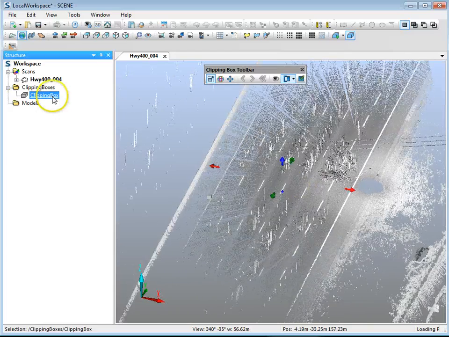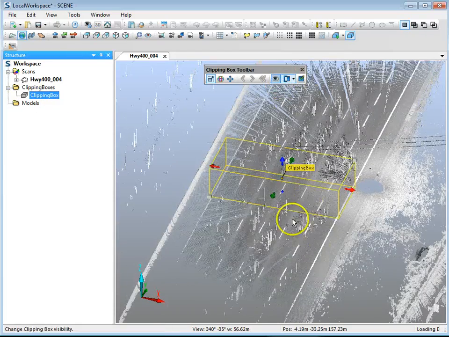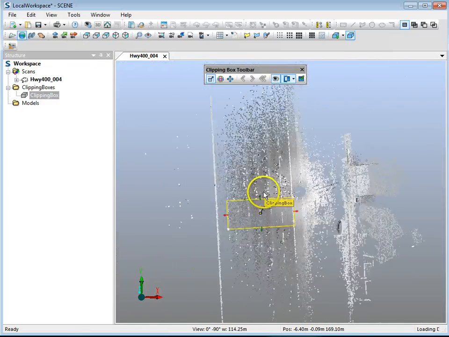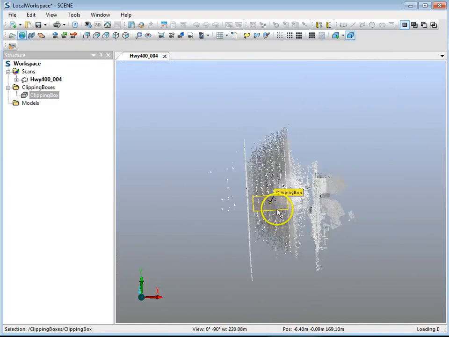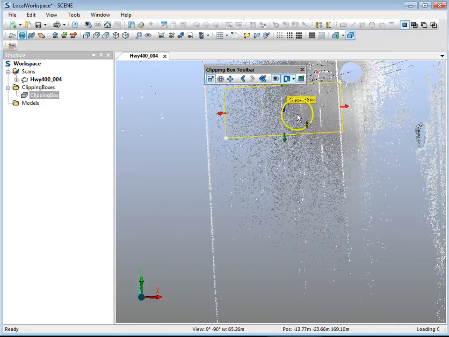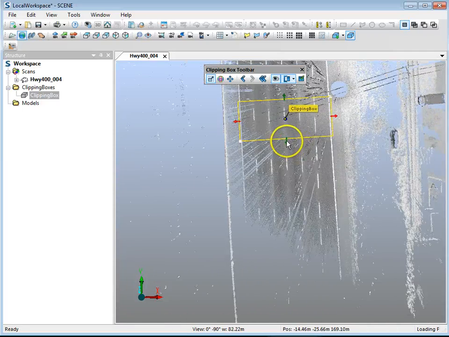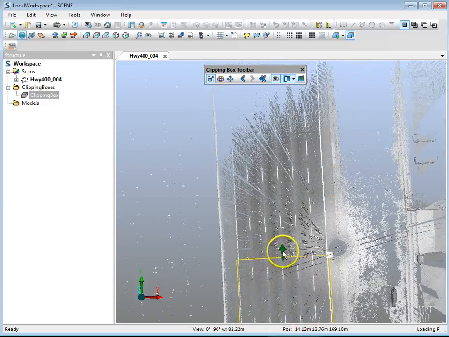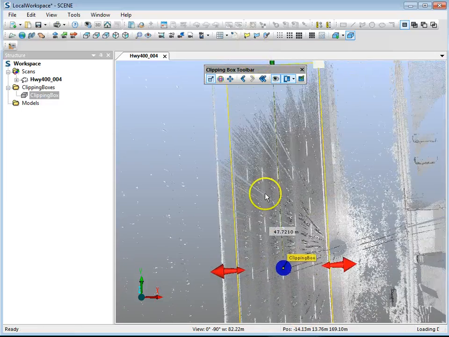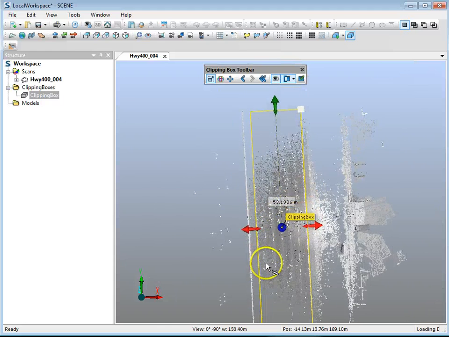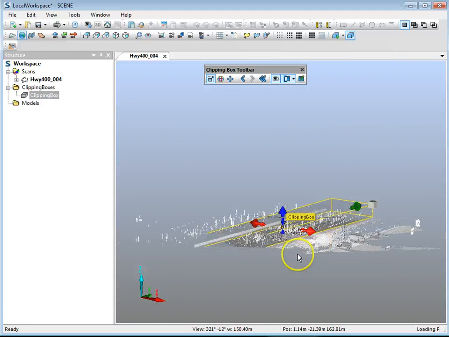I could show you that, why not? I'll go back to my top view, and I'm going to zoom out here and take this clipping box, and use the scale tools to stretch this out pretty far along the road, and I'll do the same up here like that. That's a good chunk of it anyway.